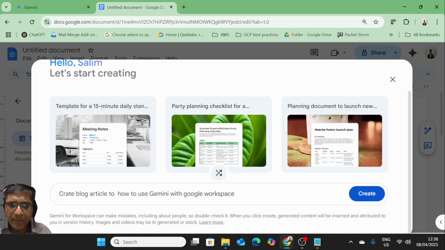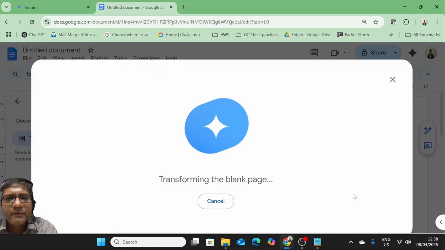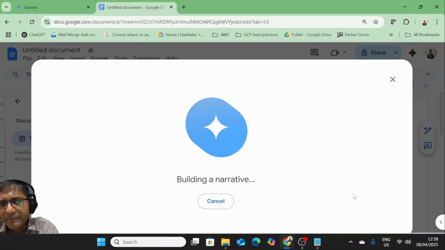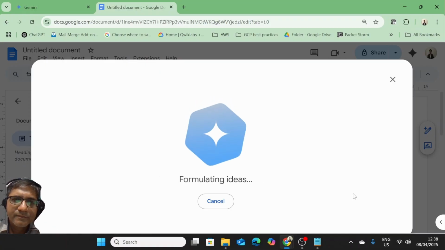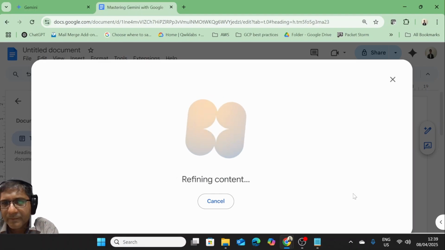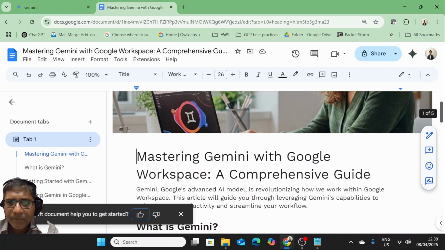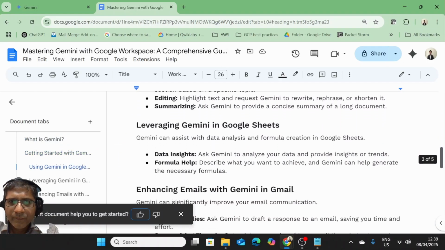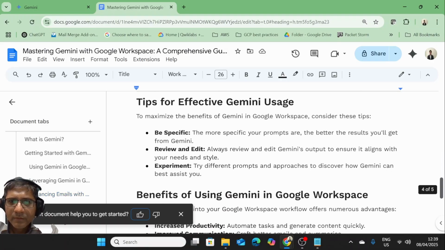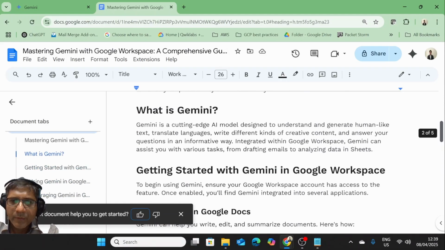I'm going to create a blog article on how to use Gemini with Google Workspace, and let it process this. All right, so it's built this article for me. Right now, I'm not going to read through the whole article, but I just want to show you that it's simple and it's built up a 5-page document for me.